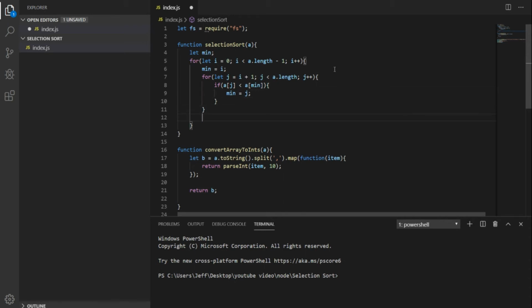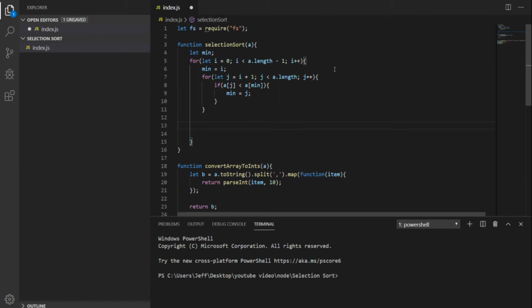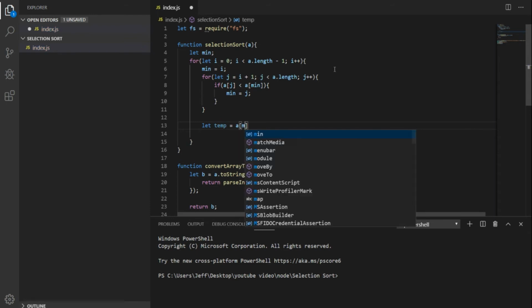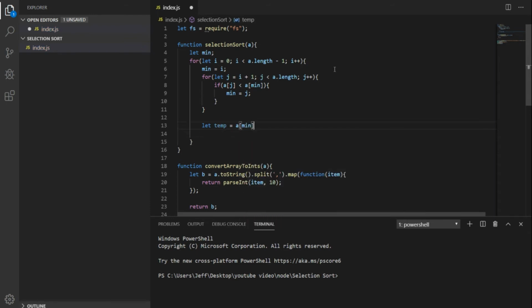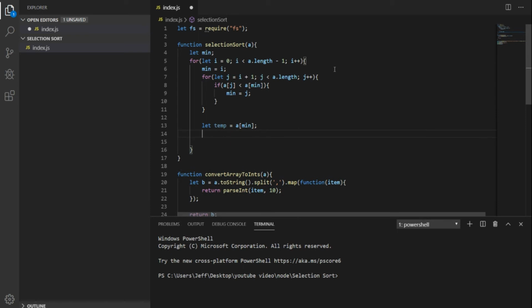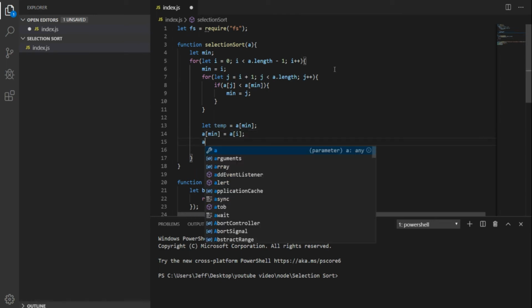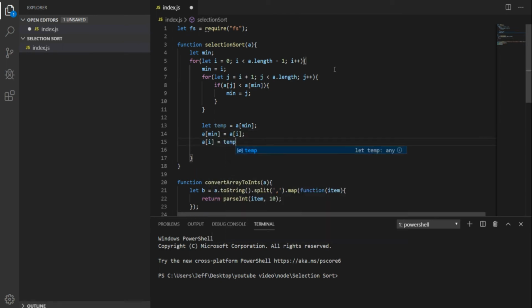So after we loop through that inner loop, we step outside of that, and then just like before, we need a temp variable, so let temp equal a min, and then a min is now equal to a i, and then a i will be equal to temp. And that should be it.